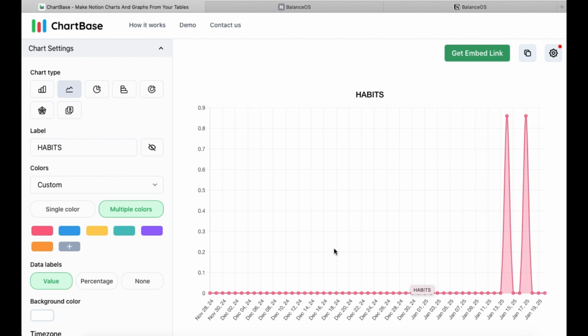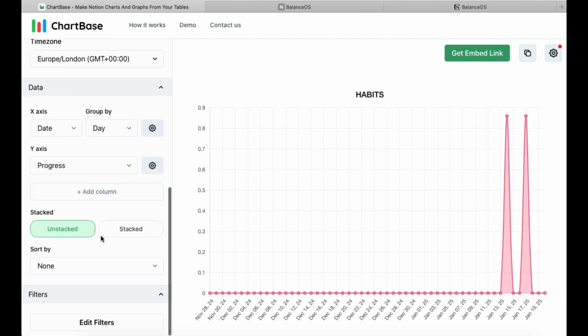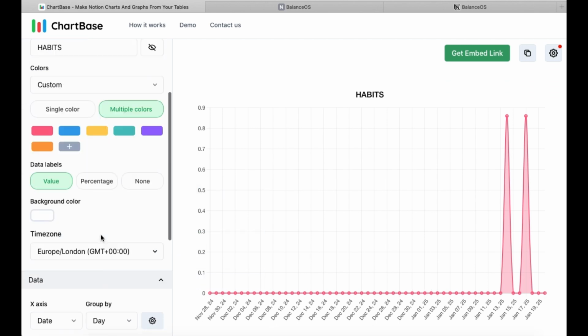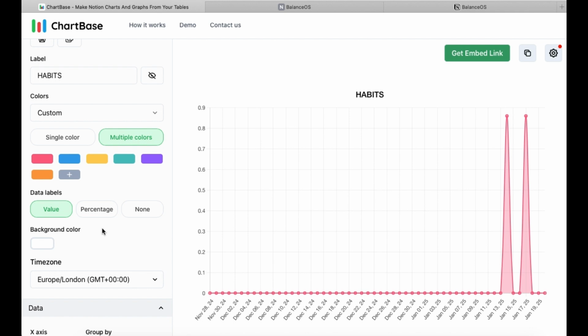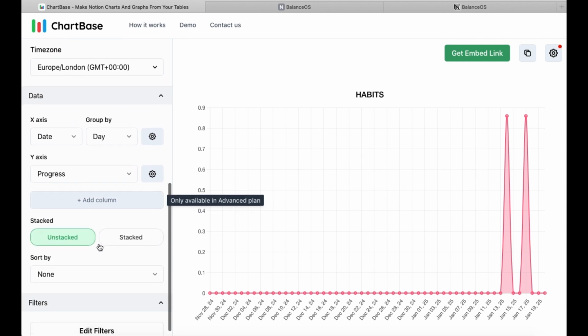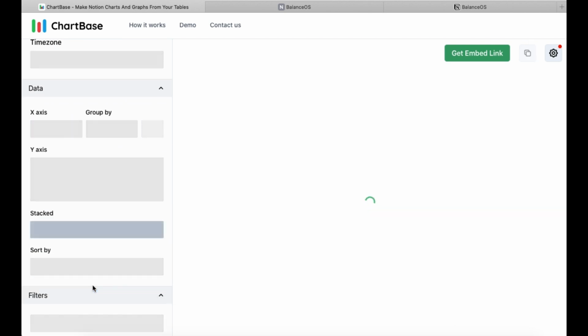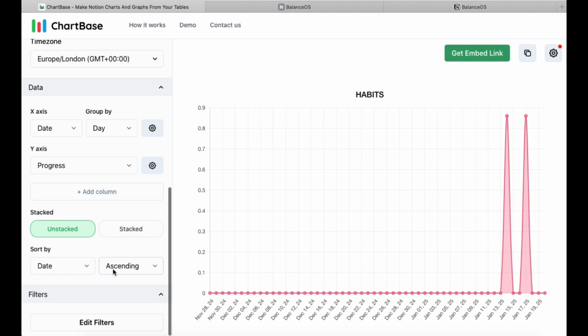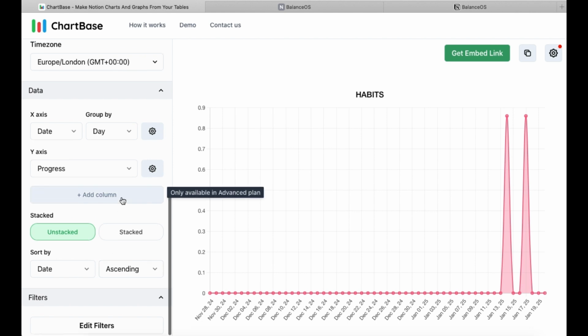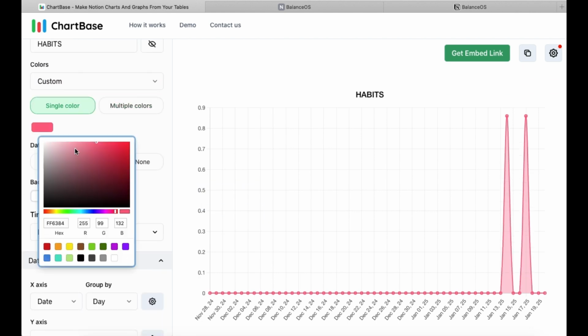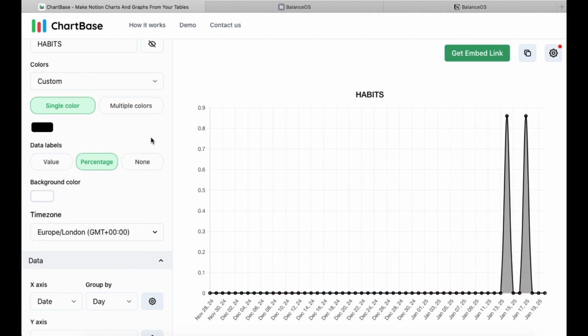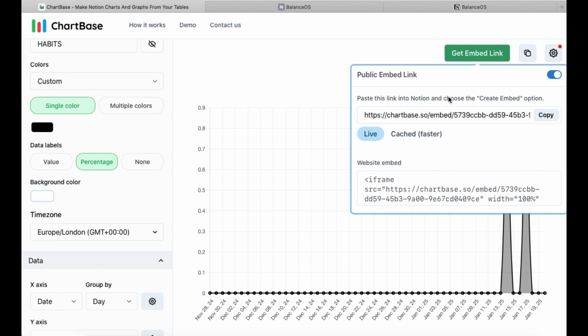Now in the left menu, scroll down to Data Labels and select Percentage. At the bottom of the menu, set Sort By to date ascending, and you can then customize the chart by adjusting the chart color to suit your preferences. I'm going to set this one to black. Now we just click on Get Embed Link and copy the link over here.